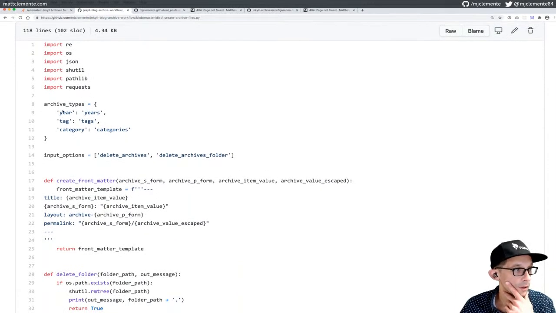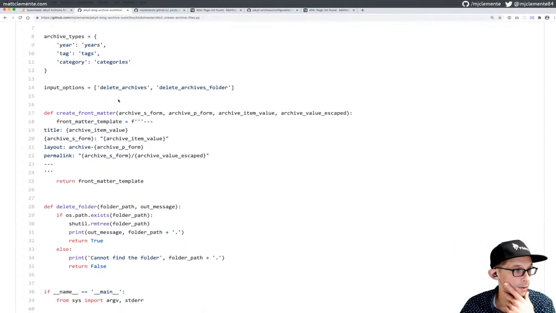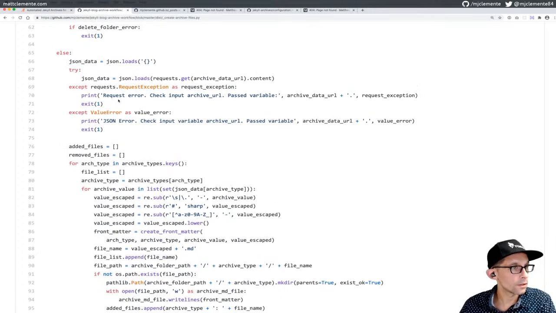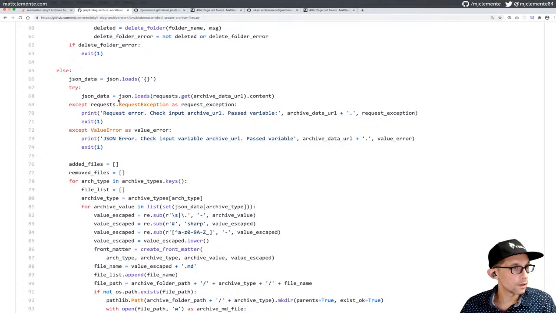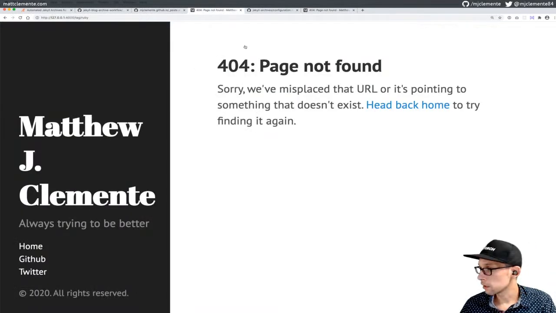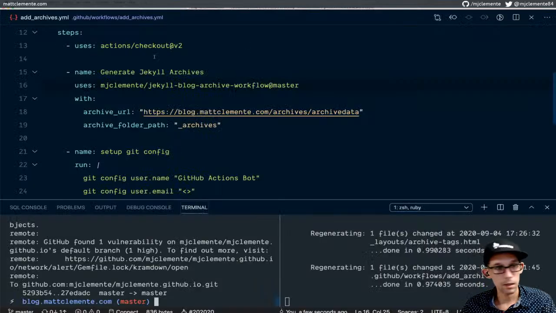Okay, well, so the reason they were singularized or pluralized has to do with the defining of the archive types there. So let's just look at my archive URL that I passed in to make sure that was right.